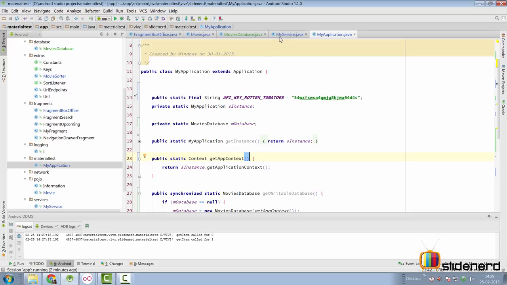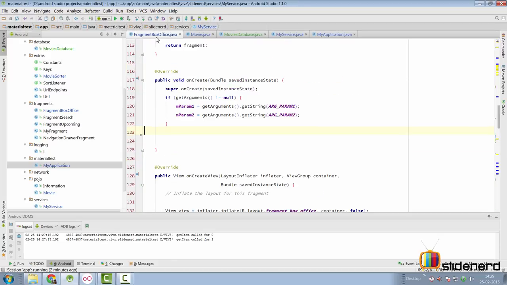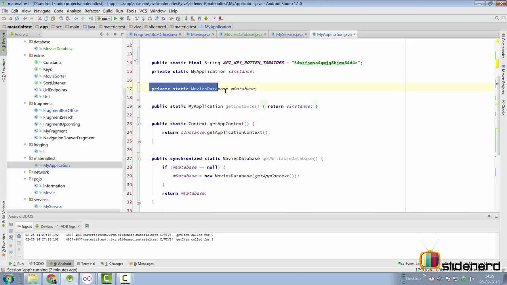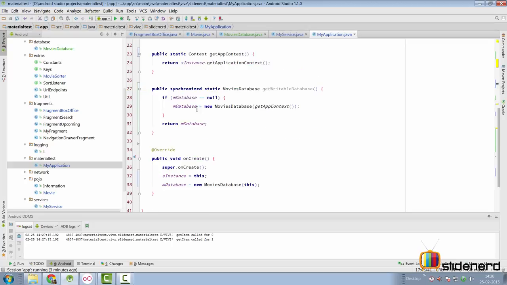Because the database access is going to be needed both inside my service and the fragment box office, where we are going to load the data once again. So inside the my application class, I have created a static instance of the database, as you see here, and I have a static method here where I simply check if the database is null. If yes, then I construct it, otherwise I return the same object. In other words, it's a singleton instance that I'm trying to return from here.